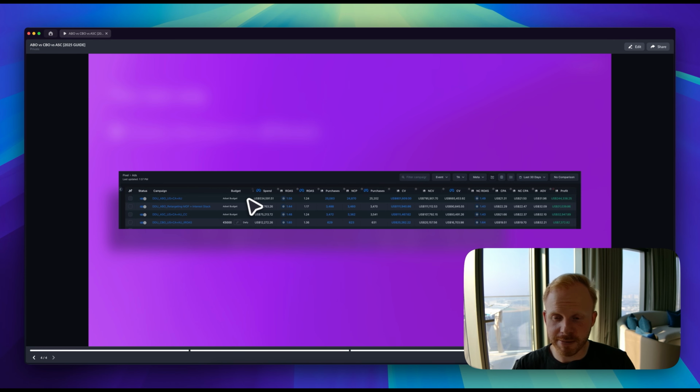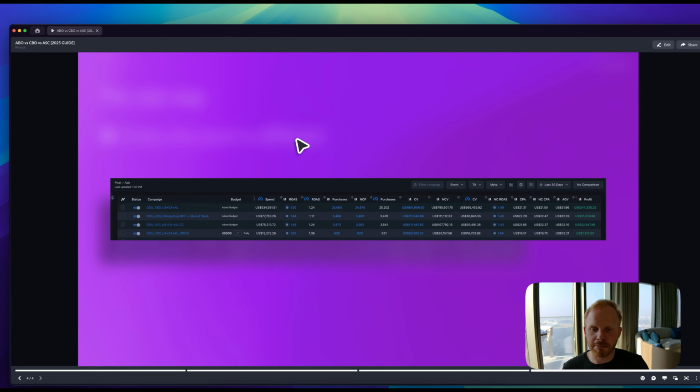But as you can see right here, ABO is really crushing it for us, just having multiple tests and scaling those up as we go. So no fancy setup there. Relatively simple, to be honest, only four campaigns. And this is just one product right here. It's very simple. So yeah, that's roughly how we see Meta ads developing.